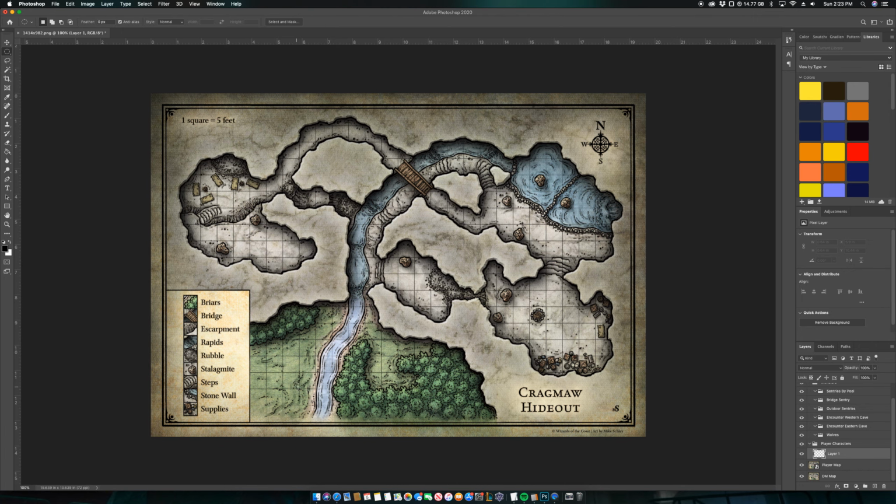Alright, so now, because the grid is already set up on our map as one square being 5 feet, we're going to make our tokens the size of the square. So position your cursor in the center of one of the squares and hold down Shift and Option if you are on a Mac, or Shift and Alt if you are on a PC, and drag your mouse outward. Holding Shift down constrains your proportions, keeping it a perfect circle, while Option or Alt draws from the center outward.